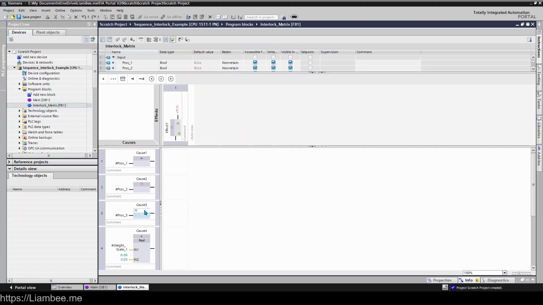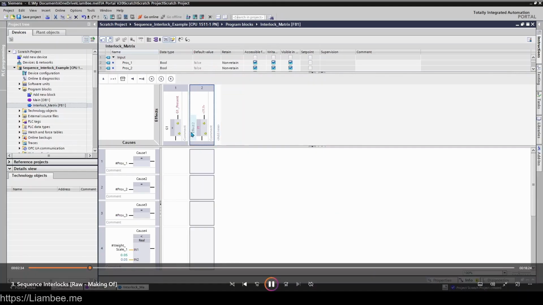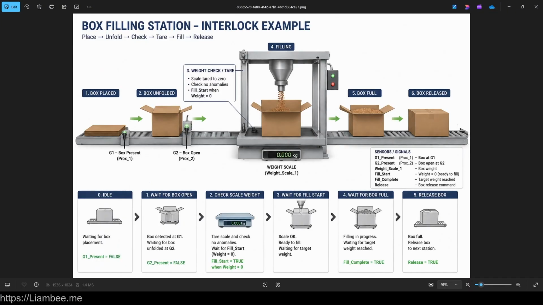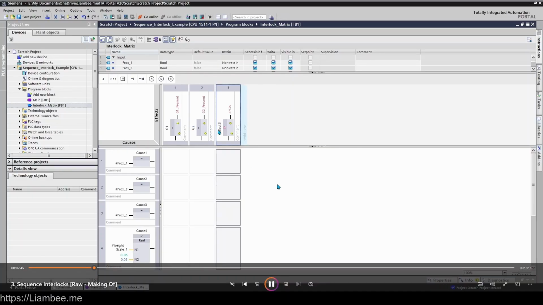And I'm just fixing the actual causes, so they are checking if something is true. And then I will move on to effects. So these are going to be my actual interlock outputs, what I want to feed into my sequence. So G1 present, if I just bring up the image again, G1 present, so we're checking here now, is a box placed here, and then I'll have one for G2, which is going in there.